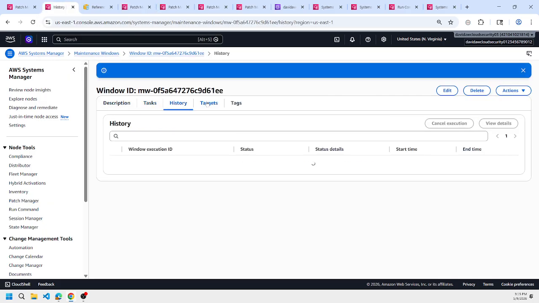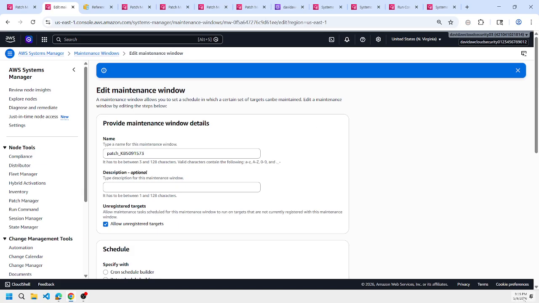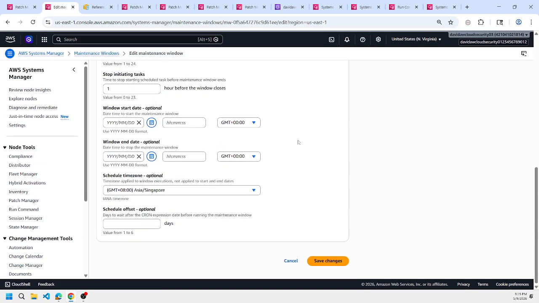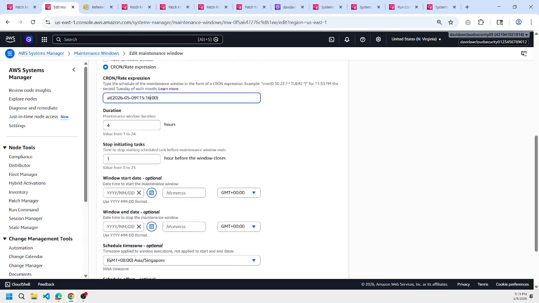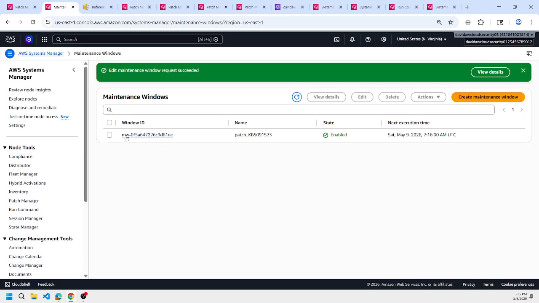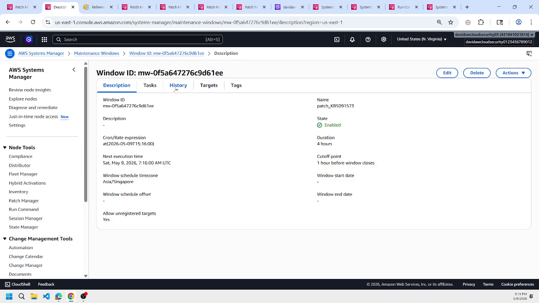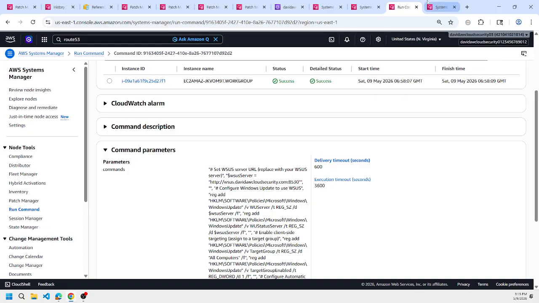Okay, so I'm just gonna trigger the MW. So now it's 3:15. 16. Okay, so ensure it's Singapore time. I'm gonna save. Then let's make sure that there is no mistake. We're gonna look at the history. Once it's hit 16, we're gonna let this run.